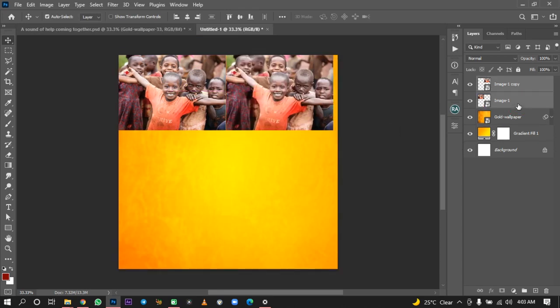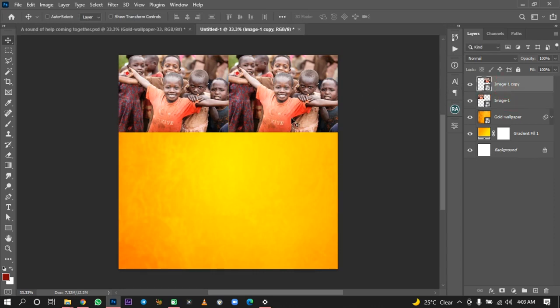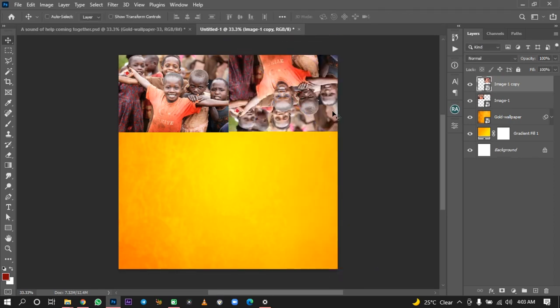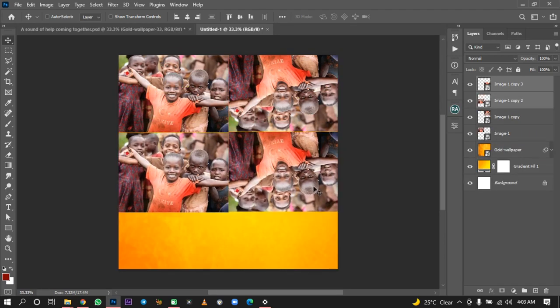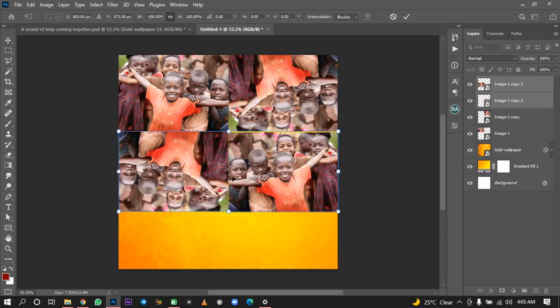Once I duplicate, I will mark the two and press Ctrl T again to expand so it will be equal. Then I'll flip one. I don't want them to look the same, so I'll flip one upside down like this. After doing that, I'll duplicate the two and drag both down here. Something like that. Then I'll flip probably both of them again horizontally, like this.